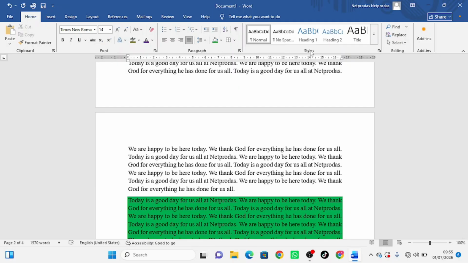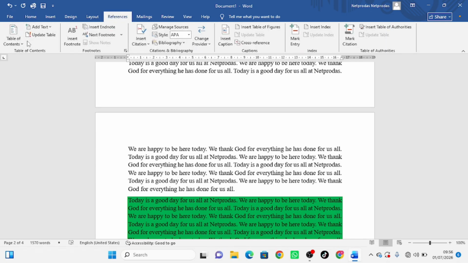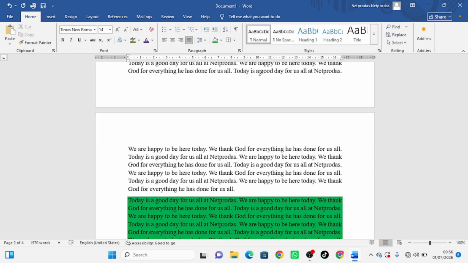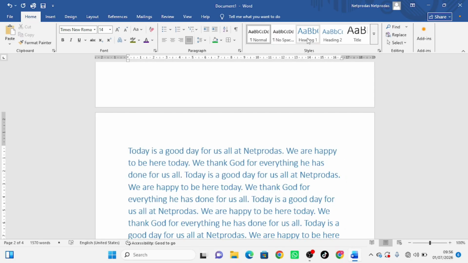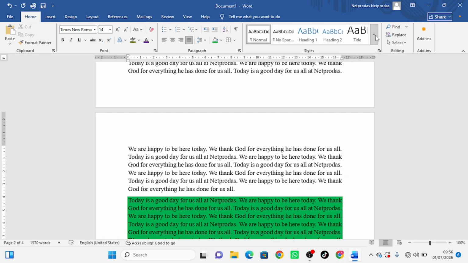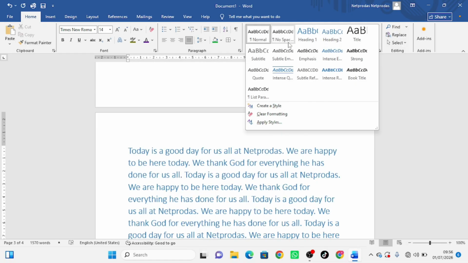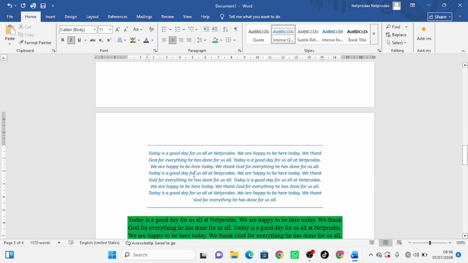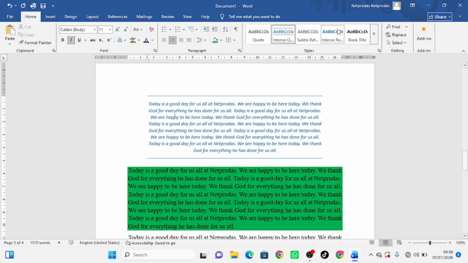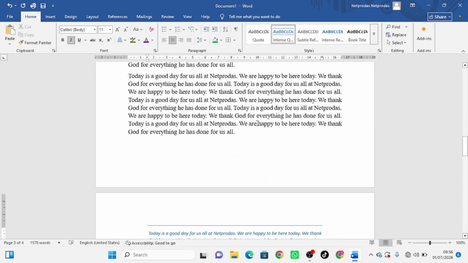Okay, so let's look at the styles. For styles, we are going to use this more when we get to reference, especially when you want to work on a table of contents. Okay, so let me go back there. You can choose any style of your choice. You can see this style, no spacing, heading 1, heading 2, and so on. You can come here and select any style of your choice. You can pick this one and it gives you this. So that's all for style. Style is very simple to use.